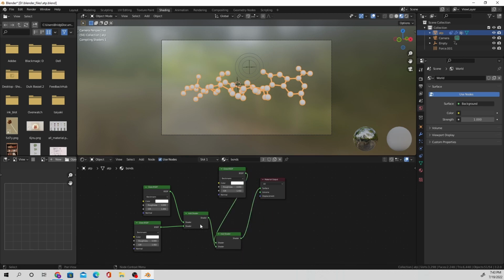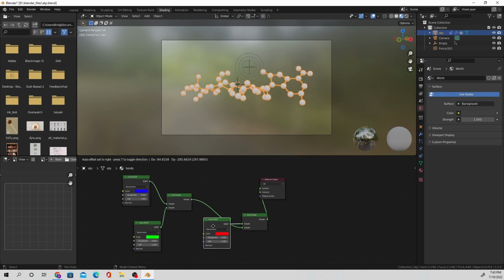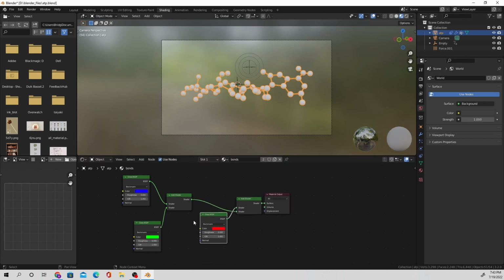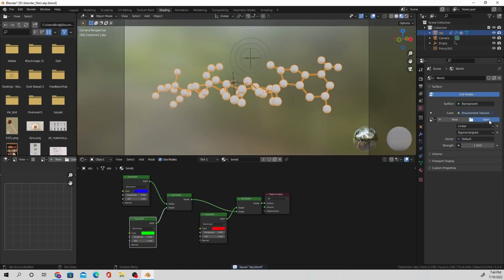So my general setup for making glass is to have 3 different glass shaders, all connected by add shaders, and setting each of the colors to be RGB, and then offsetting the index of refraction by 0.1, so it gives a more dramatic refractive effect.